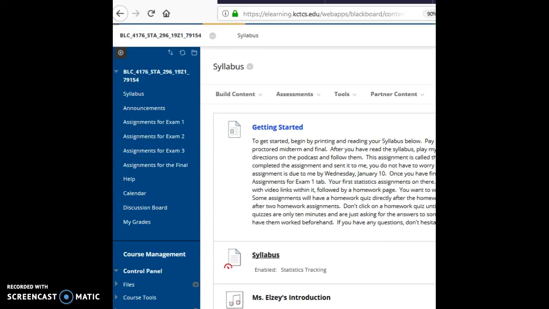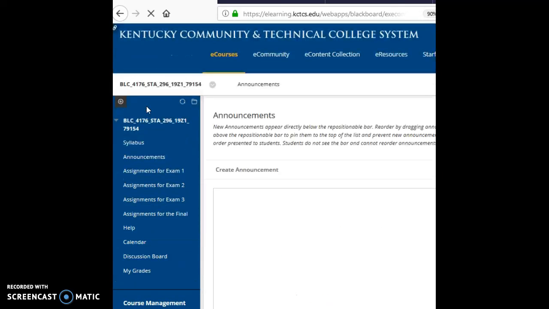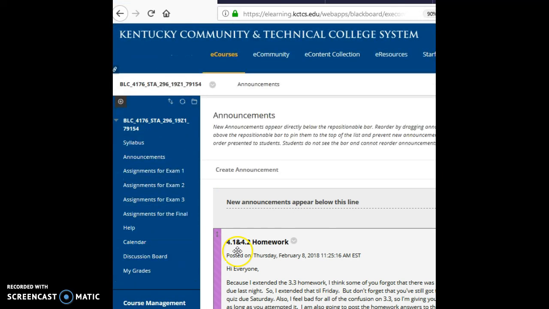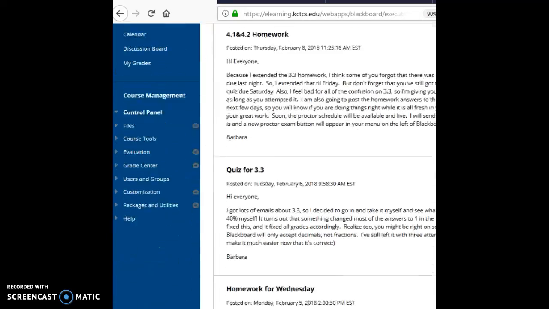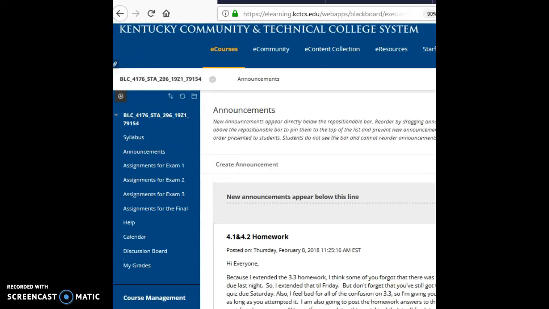Now, depending again on your instructor, you may have an announcements area where you can go and see what kind of announcements your instructor has made. And of course, over here on the right, we can see all the announcements that I have made in this course, and you can scroll down and you'll be able to see any announcements that your instructor makes in your course.